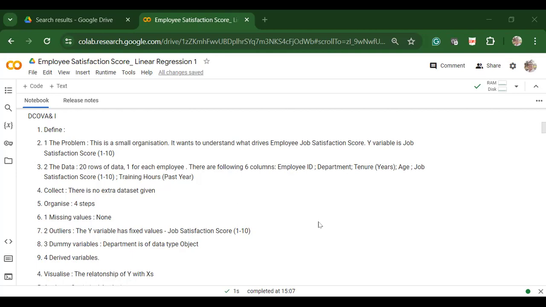So the Y variable is the job satisfaction score, which is a static score between 1 and 10. The data has 20 rows only, one for each employee. And there are 6 columns that we spoke about just earlier. Employee ID, department, tenure, age, job satisfaction score, and training hours. There is no extra data set given. So in collect, there is no extra step.